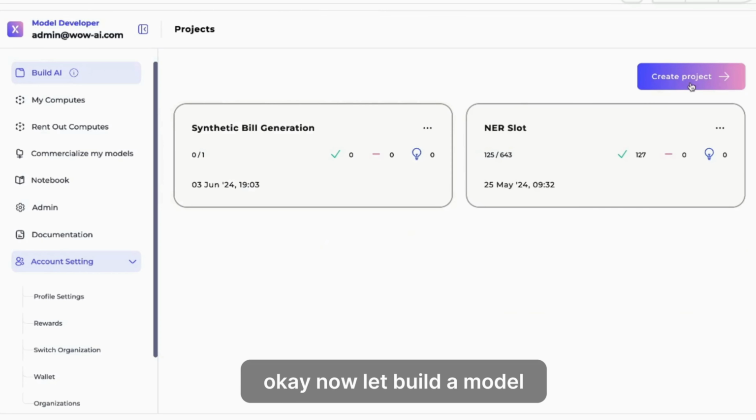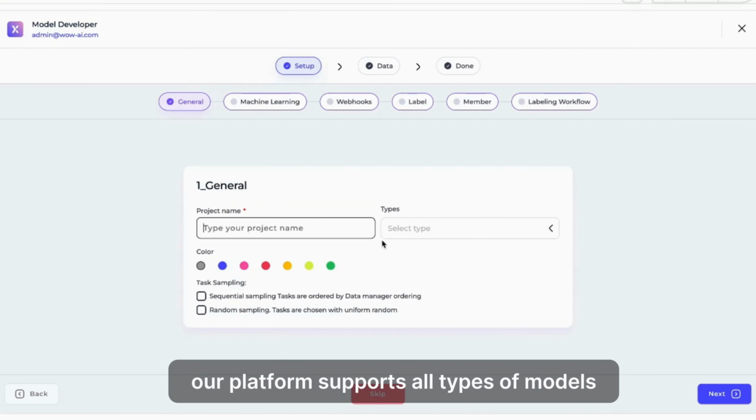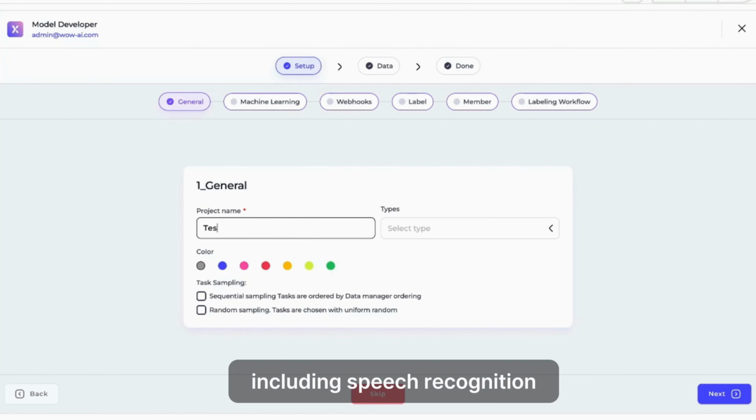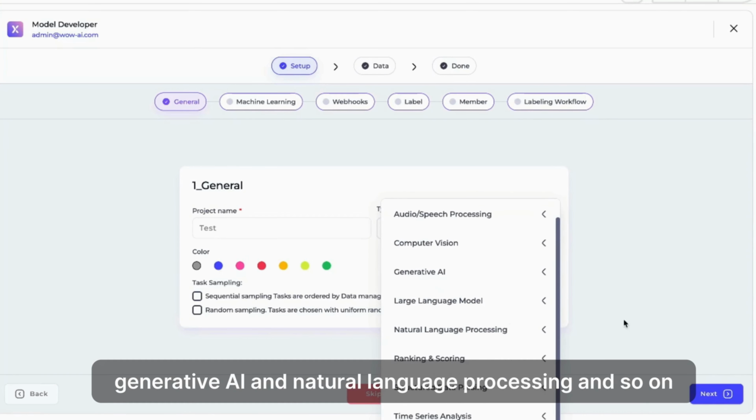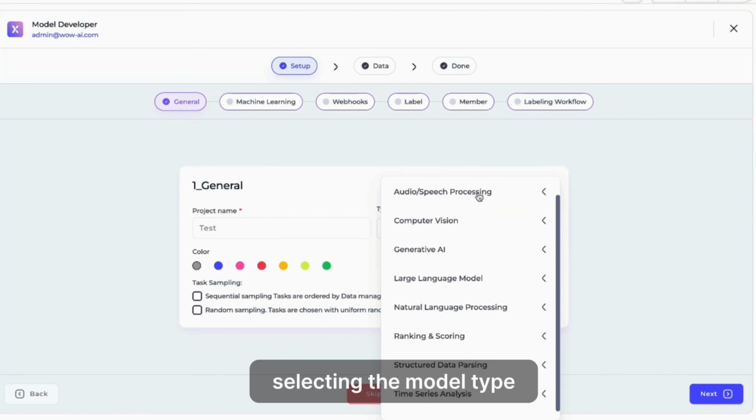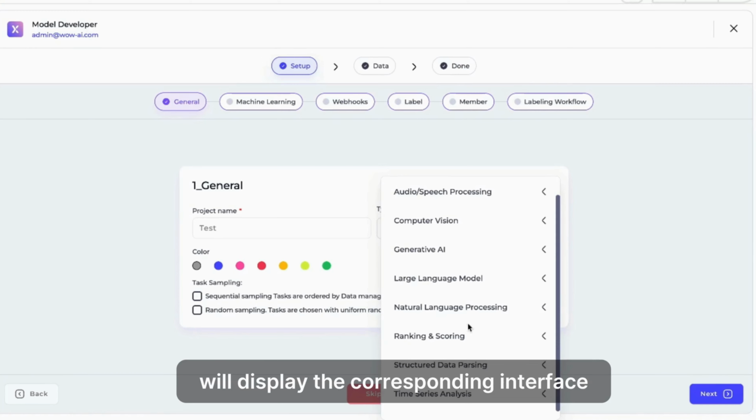Okay, now let's build a model. Our platform supports all types of models, including speech recognition, computer vision, generative AI, and natural language processing, and so on. Selecting the model type will display the corresponding interface.